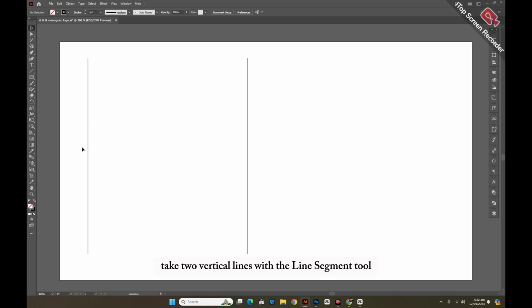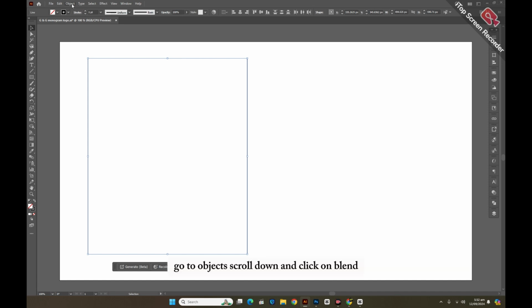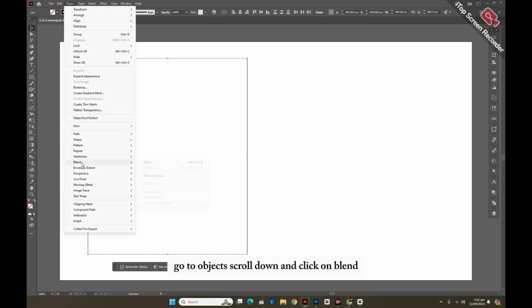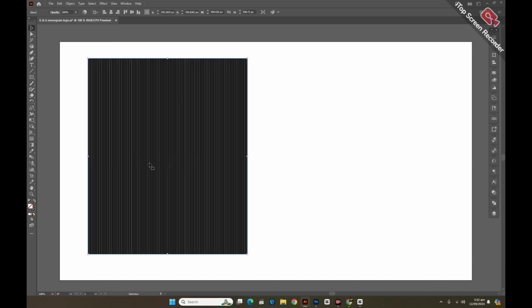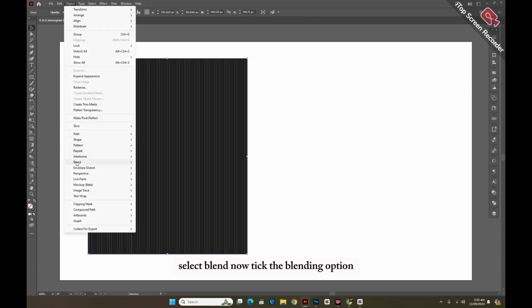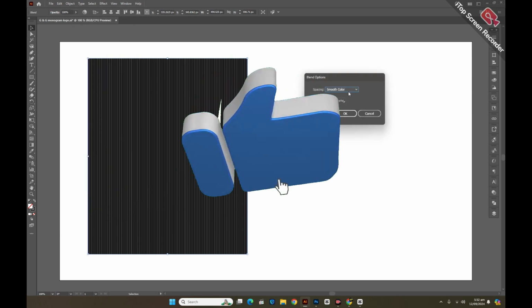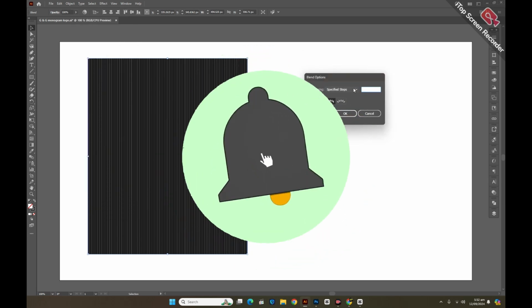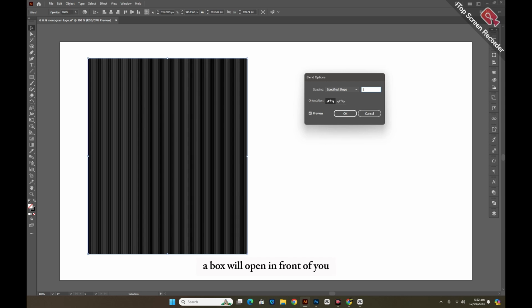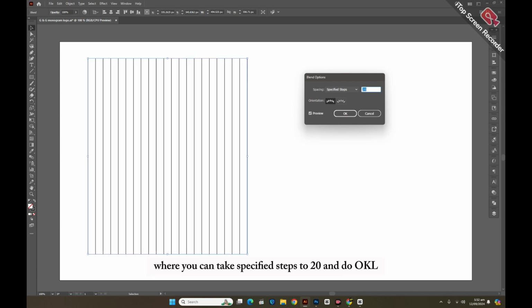Take two vertical lines with the line segment tool and hold them with the selection tool. Go to Object, scroll down and click on Blend, then tick on Make. Again, go to Object, select Blend, now tick the blending option. A box will open in front of you where you can take specified steps to 20 and do OK.